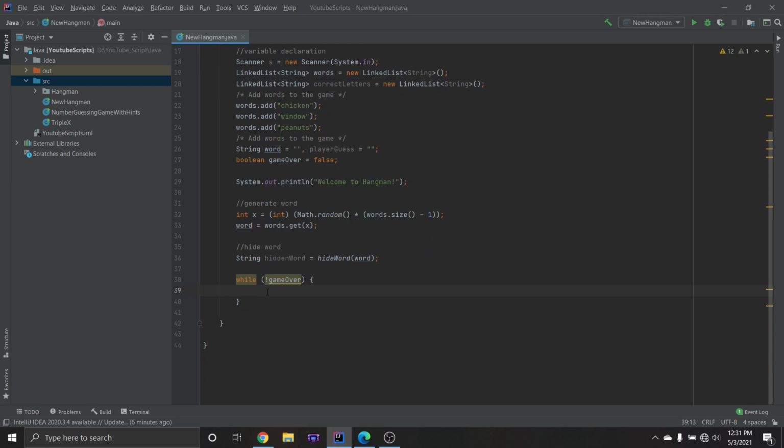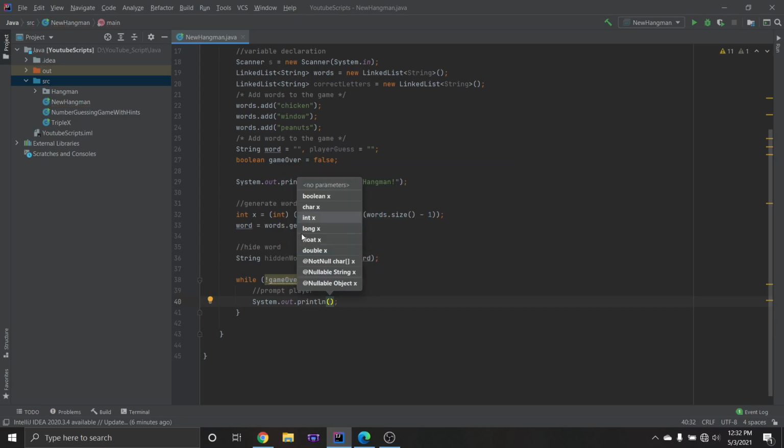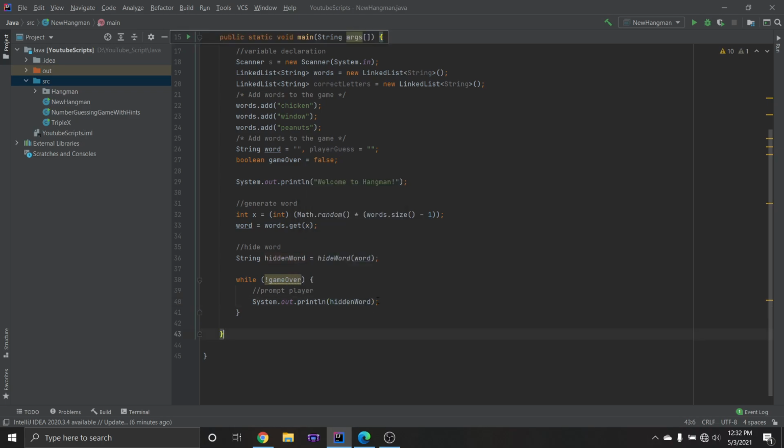Alright, so while not game over, we are going to prompt the user because we created that scanner. So let's just say prompt player. So when we prompt the player, I'm doing everything in the console to make it kind of basic and easy and quick. Sue me. And then we are going to tell them to guess a letter. Because, I mean, if you want to phrase it differently, obviously you don't have to specify that. System.out.println. And so the hidden word is going to go here, right?